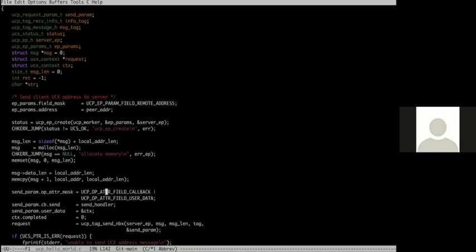And now we get into our tag send code. So here the send parameters have an op mask telling it that we will be using the callback field along with a user data field. So up above, there is a send handler set, and that send handler will be given this CTX data structure. This CTX data structure is defined above so that it has an int in it, and that's used to manage the send state.